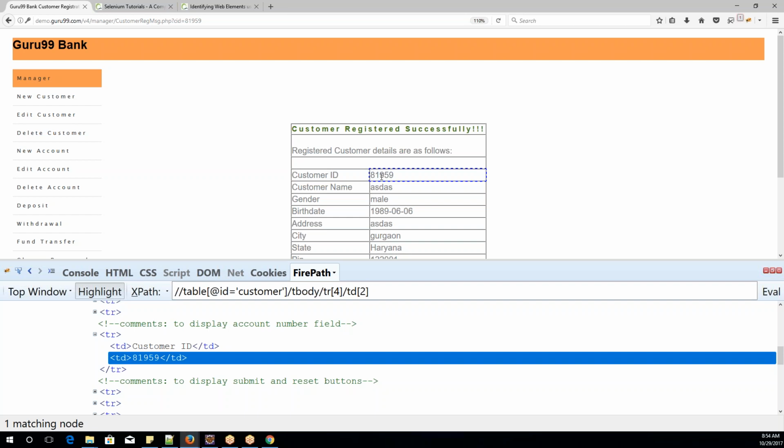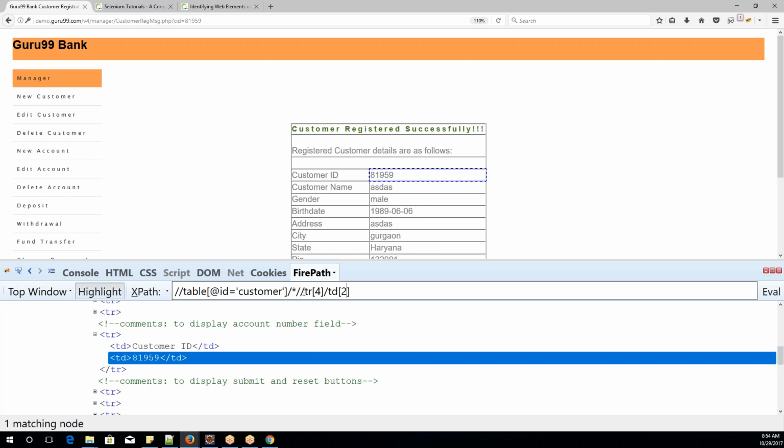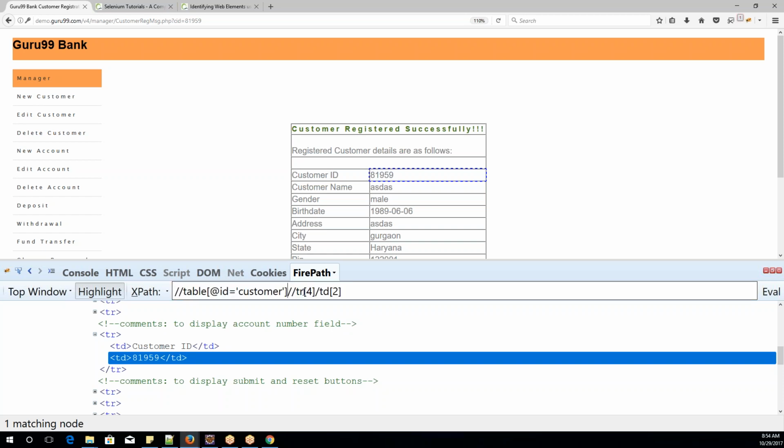But here, this is how you will identify. If you don't have anything unique, then search for something which is unique, and then with respect to that, reach the element you're looking for. Now here, if you observe this table, this tbody is not mandatory. I can remove it, and I will still reach the same element. Nothing else I can remove, because this tr should always be there.